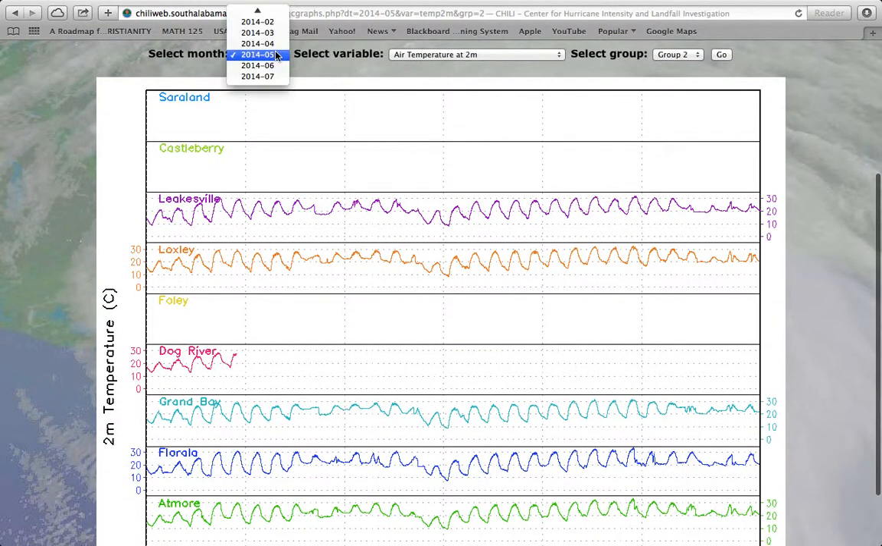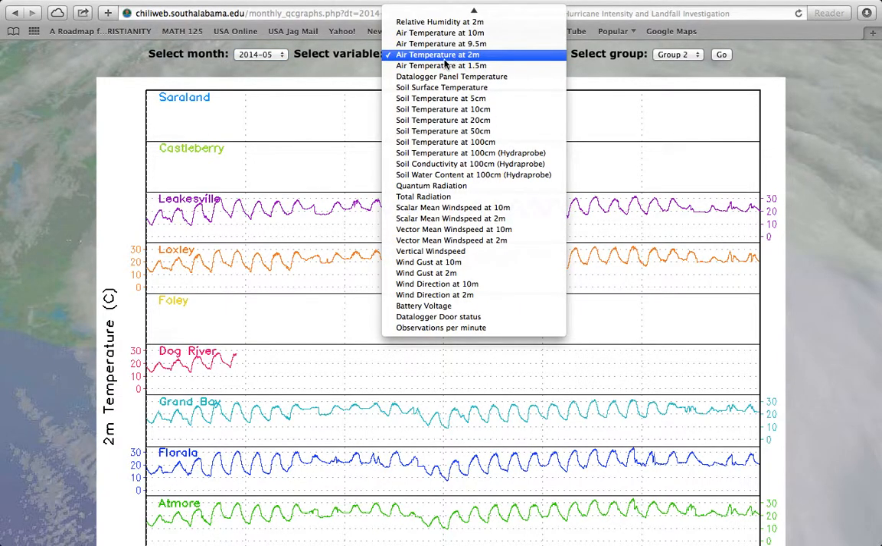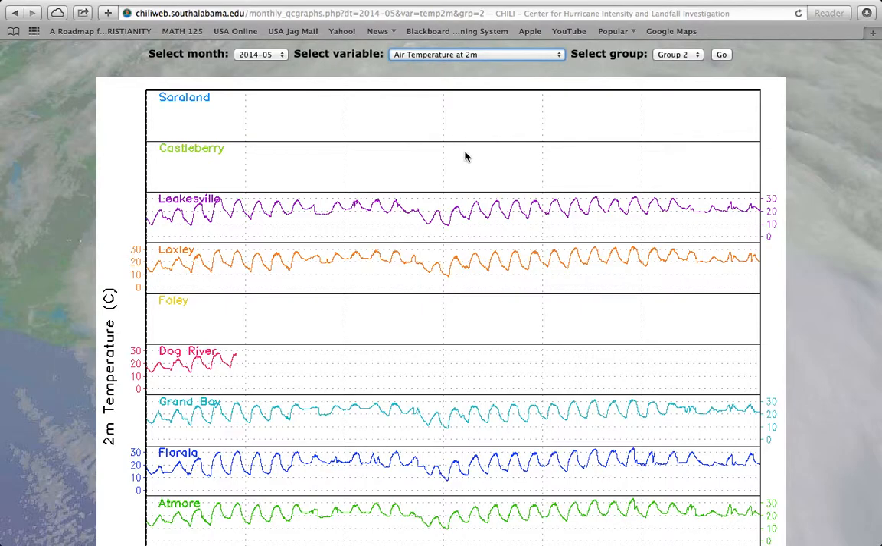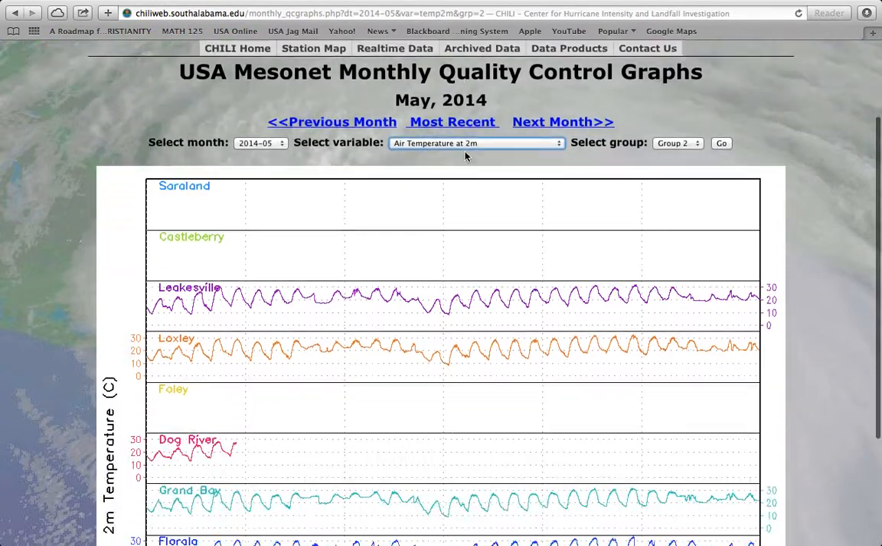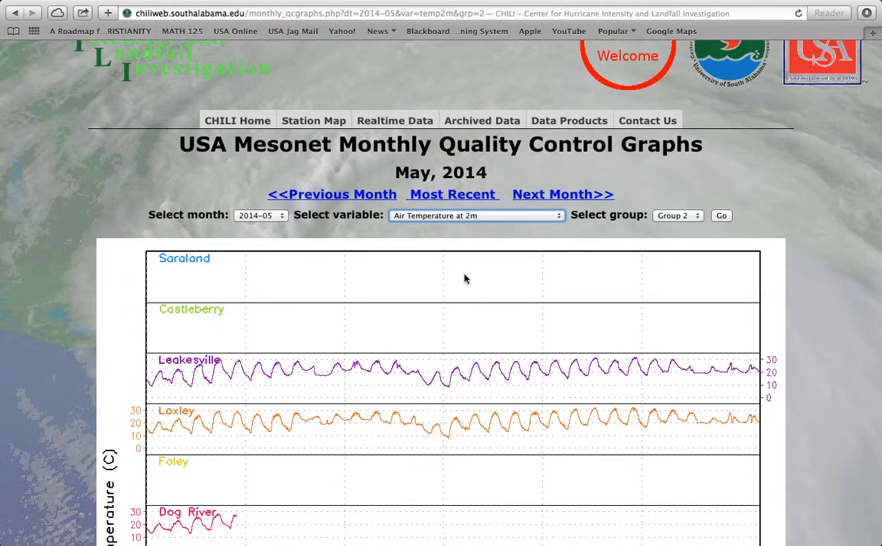Now, you can pick any month that you want, and then you can also select a variable. So we'll keep it at the air temperature, but you can pick any one of these variables that you want. And these QC plots are a good tool for checking data quality. And that's why they're called quality control graphs.